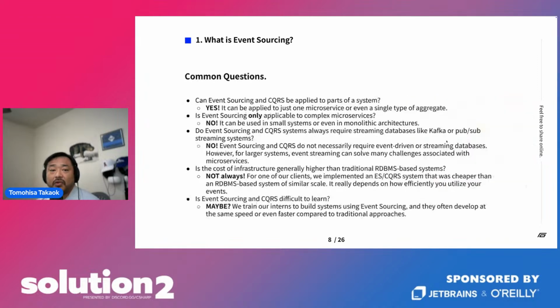So how about common questions? I talk to many people about event sourcing and we get this kind of question. Can event sourcing and CQRS apply to part of the system? Yes. We actually made our first event sourcing system inside a big system. There were things where transactions were causing errors, so the append-only data of event sourcing works better. So I just made that part of the system, and everything else is regular state sourcing.